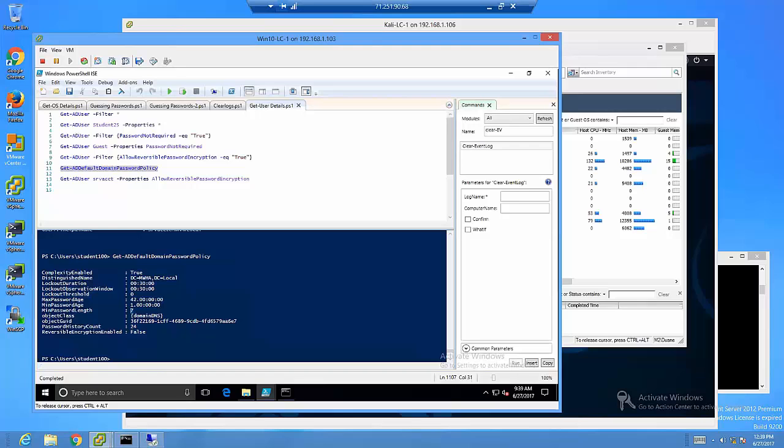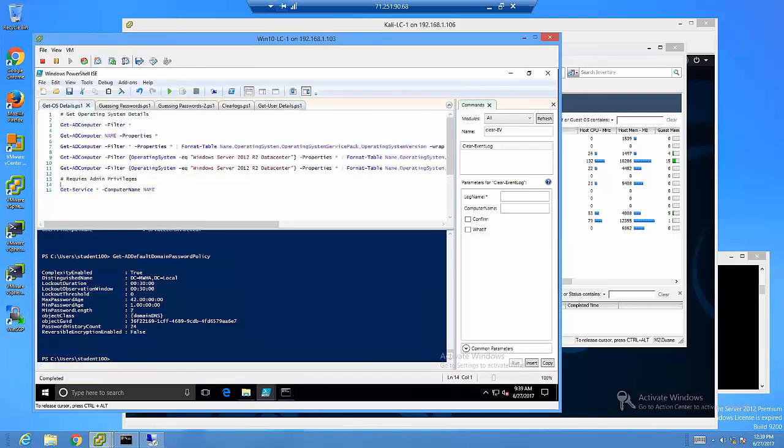So it's just kind of an interesting thought process behind what is happening out there and what can be done. So we're just going to walk through some of that. All right, so we've talked about getting the user details. Let's go take a look at the operating system. Now, in the operating system, they have Get-ADComputer.